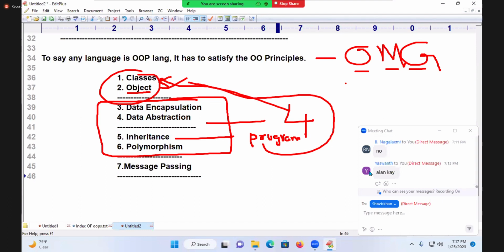Under that, some scientists are there. Grady Booch, Grahamson, Grandson. There are so many scientists gathered together. They invented some new principles to avoid the problems of what? Procedure-oriented programming. Did you understand that? So these are the principles they designed.